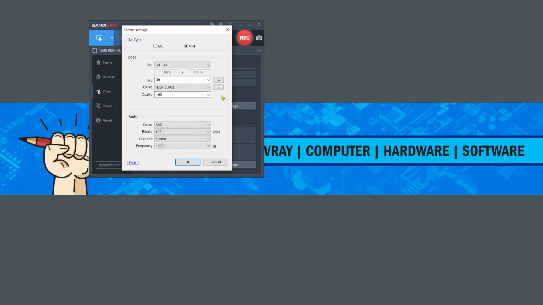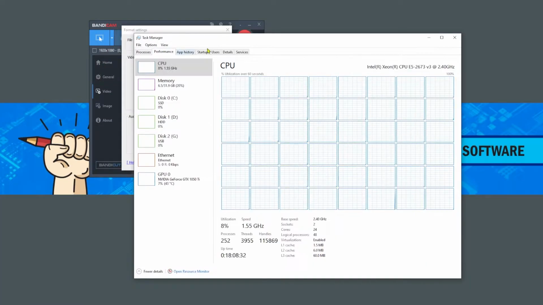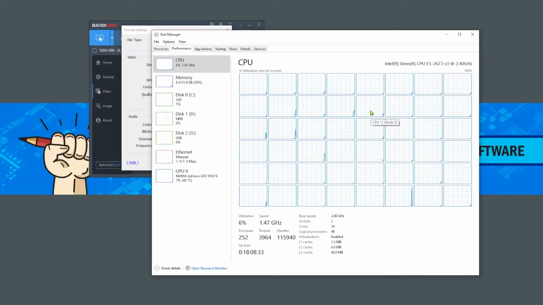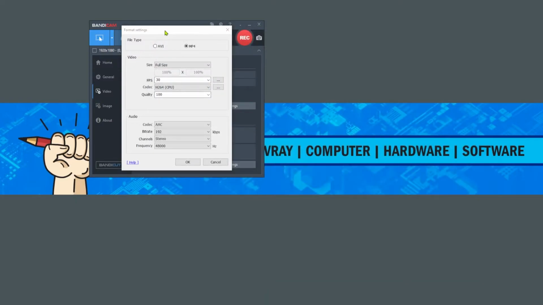And by the way, I am using the CPU codec version, not the GPU version, because I do not want to be straining my GPU, because I do not have a high-end graphics GPU, but I do have a high-end CPU. So that's why I am putting up the CPU load, and I am using the MP4 H.264, and the frame rate you can set to like 30 or 60.